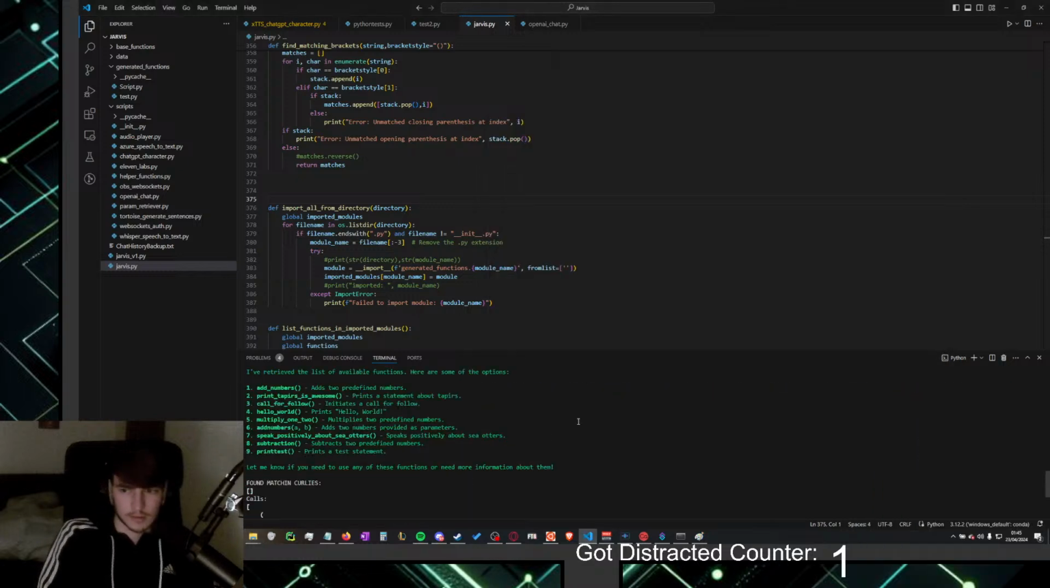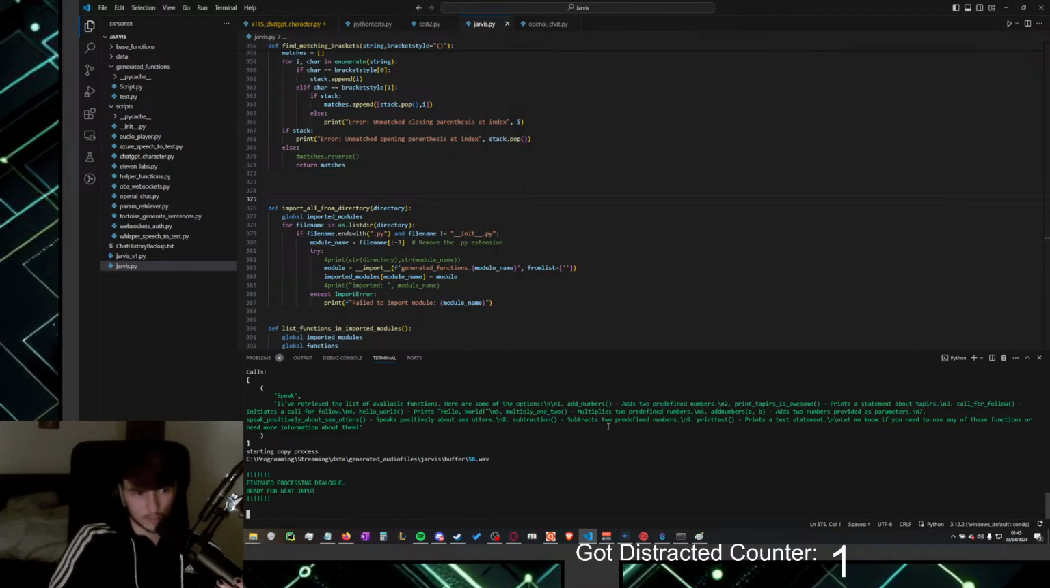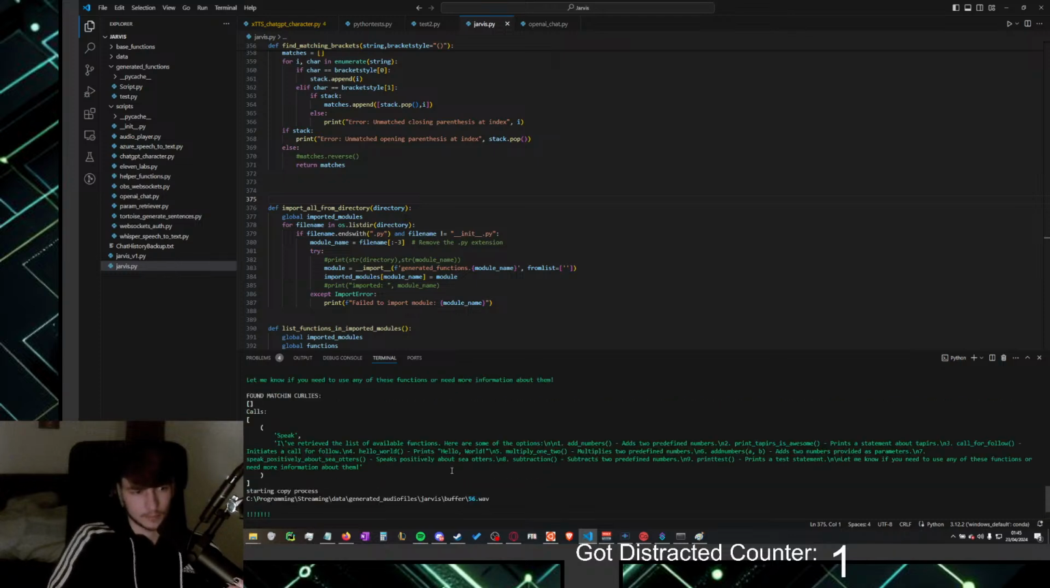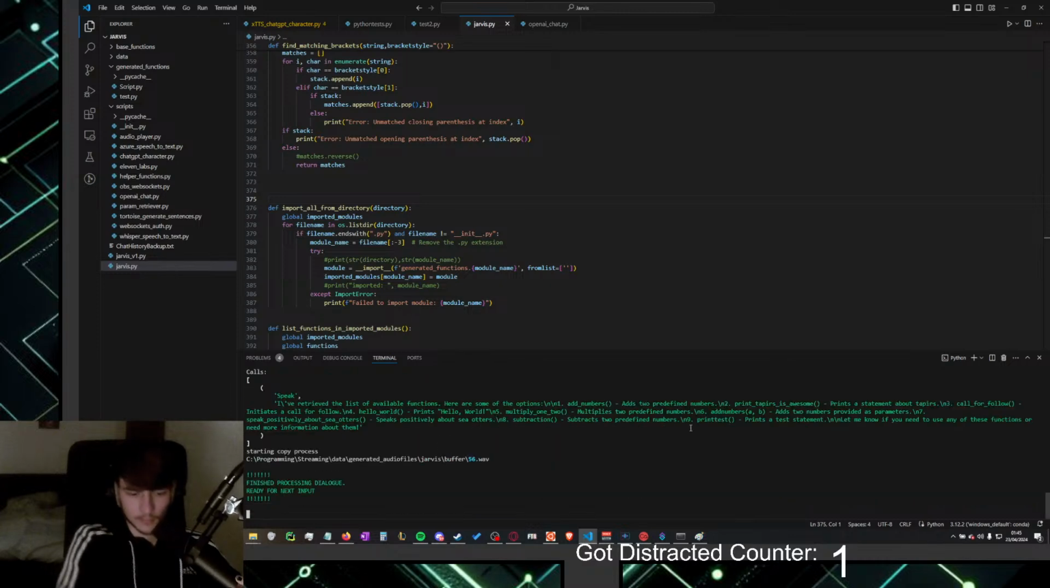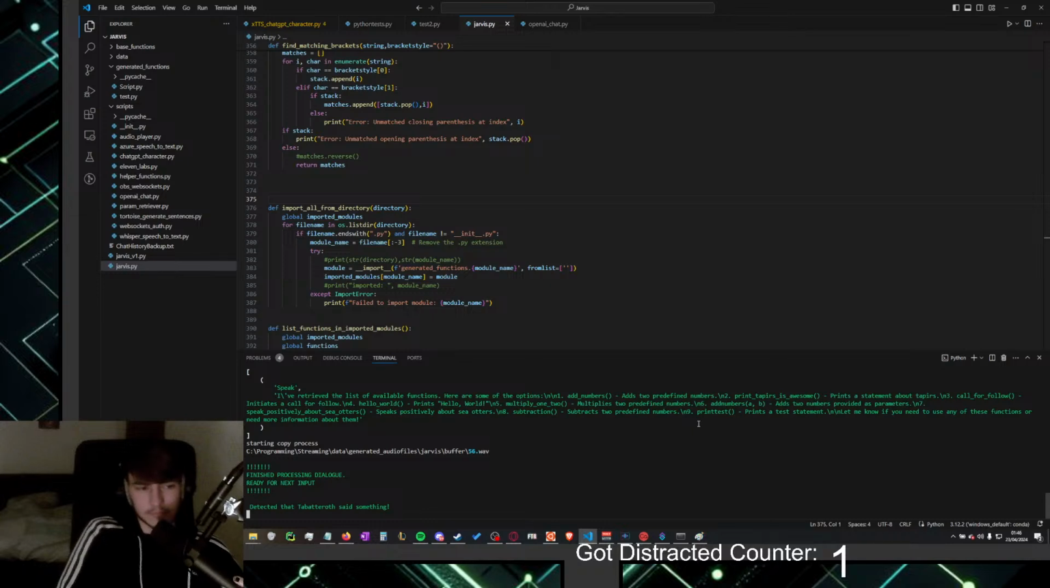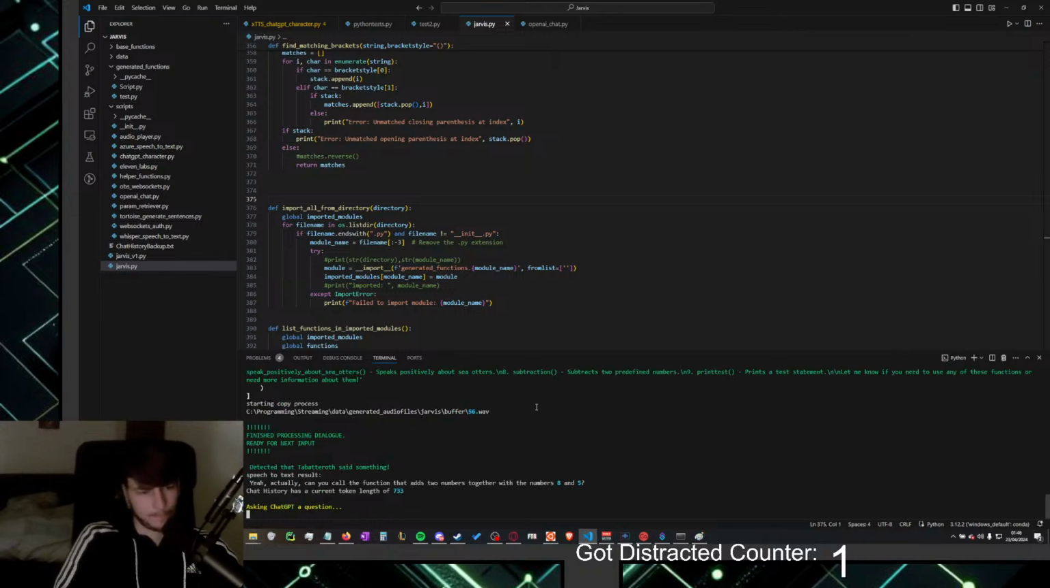Okay, so I fixed that in the meantime. Yeah, actually, can you call the function that adds two numbers together with the numbers 8 and 5? Let's see what it does now.